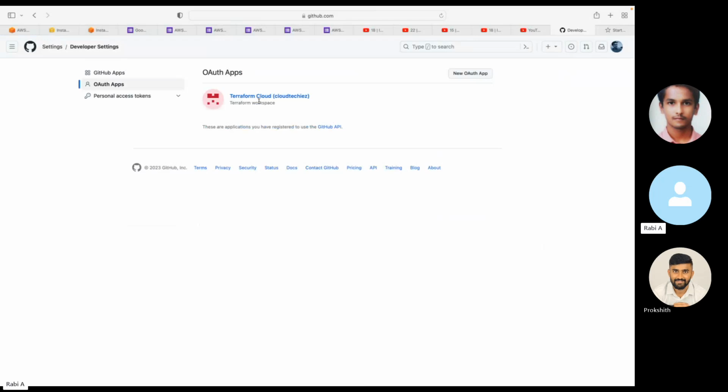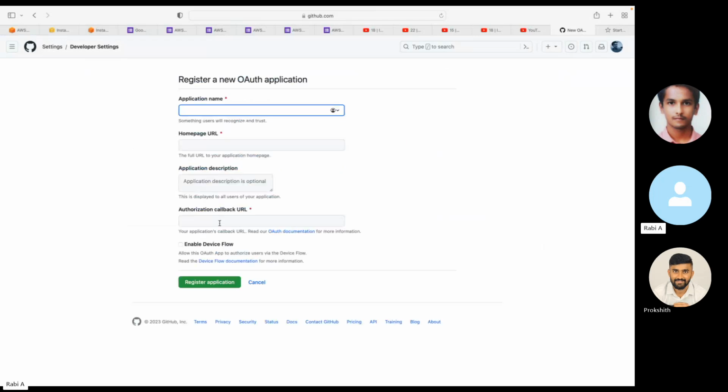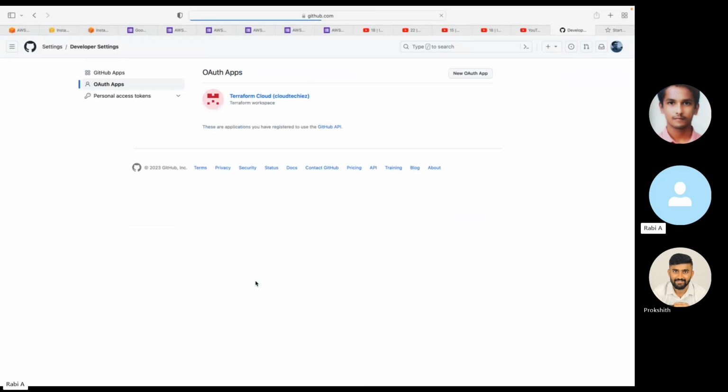In my case, I had experimented with Terraform Cloud. Like this, any other application you are using, you can add that as well. So here you can give the authorization, callback URL, application name, homepage URL, and all these things. You need to register the app, and then you'll need to set up the credentials. So there's a different flow for this altogether.